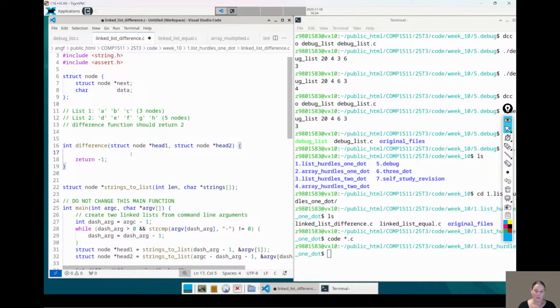Basically we're given two lists. In this case, imagine we've got a list with 3 nodes, and a different one with 5 nodes. And we just want to work out that there's a difference of 2 nodes between these two lists, right? One's got 3, one's got 5. So how do we write this sort of code? What are your ideas?